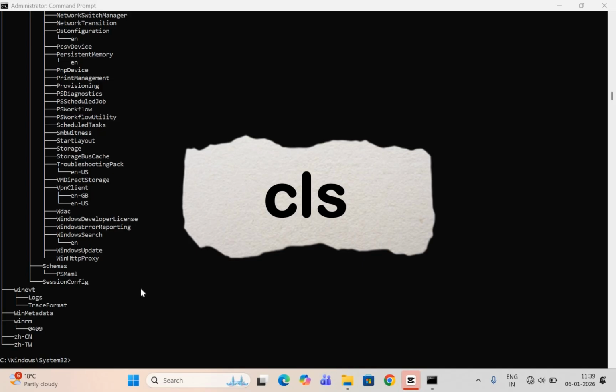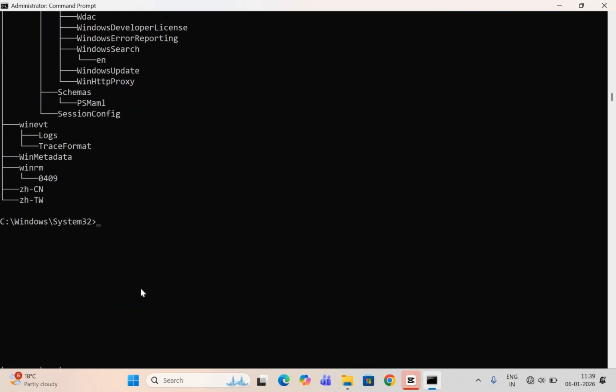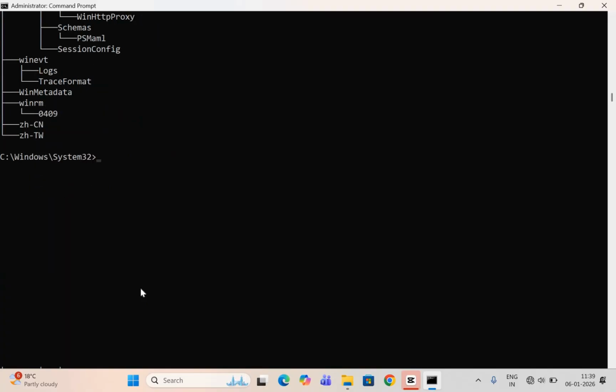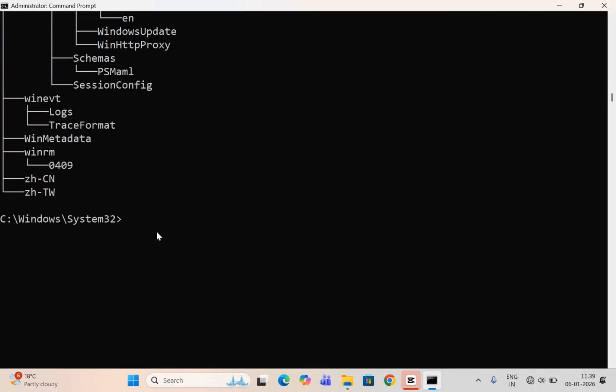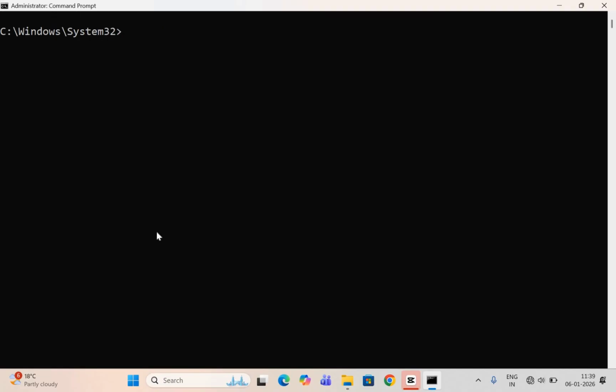And the next command is cls. This command removes all the previous commands and outputs. It will clear the command prompt screen very neatly. And the main thing is it does not affect your system data.